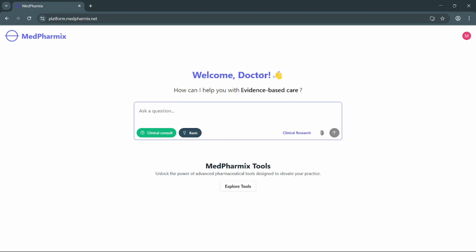Okay, so upon logging into the platform, you'll see this main interface. We've designed it to be simple and very user-friendly. You can directly enter your clinical queries right here into the central Ask a Question field. Think of this field as your main gateway, your way to access all the different tools and services on the platform. You can ask pretty much any clinical question, maybe request information about medications, or perhaps check their interactions.